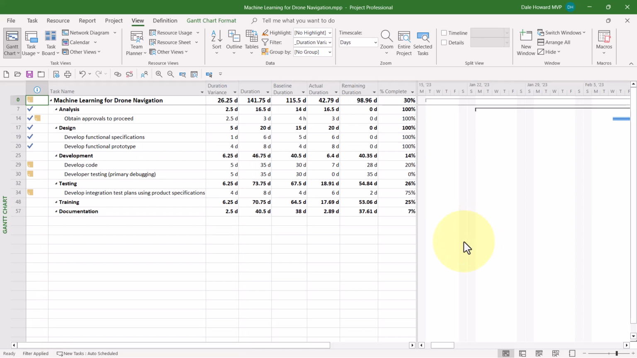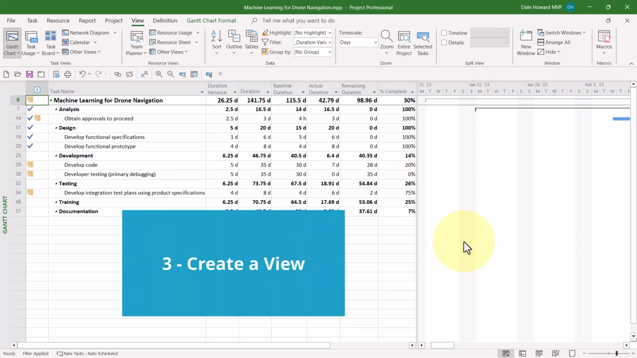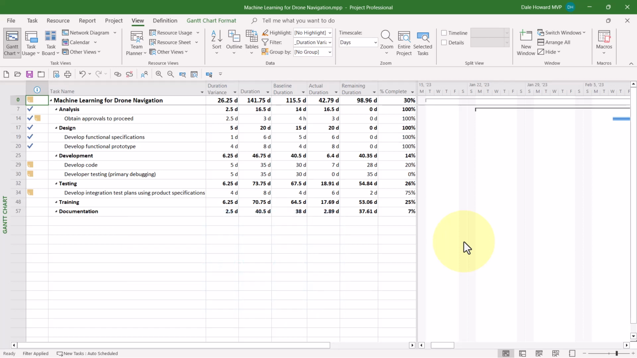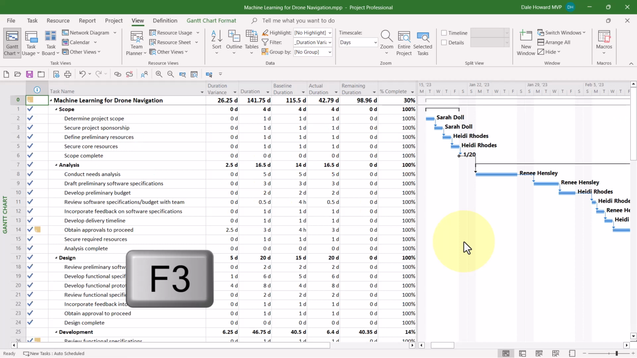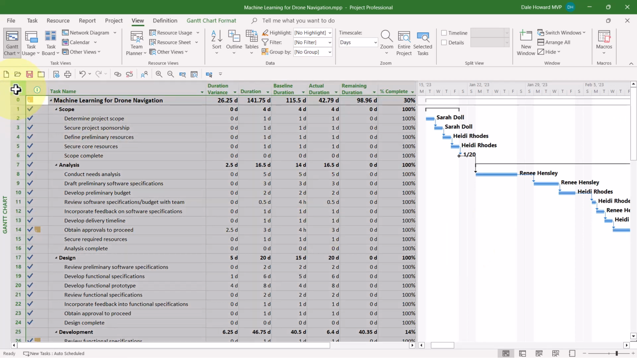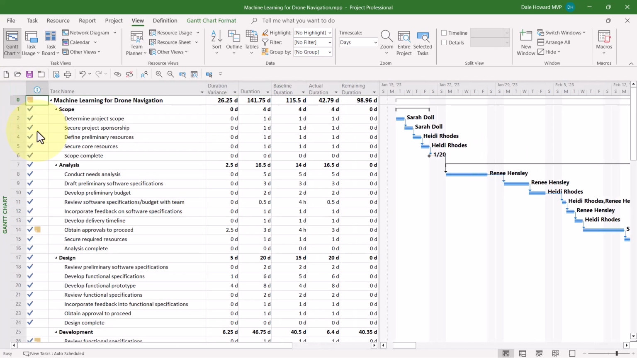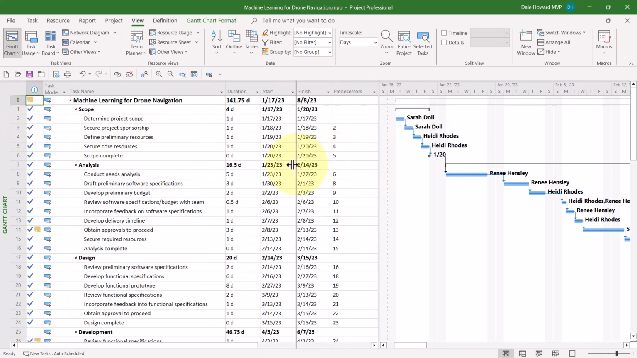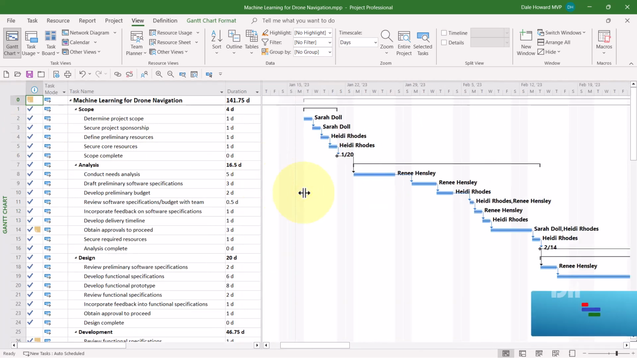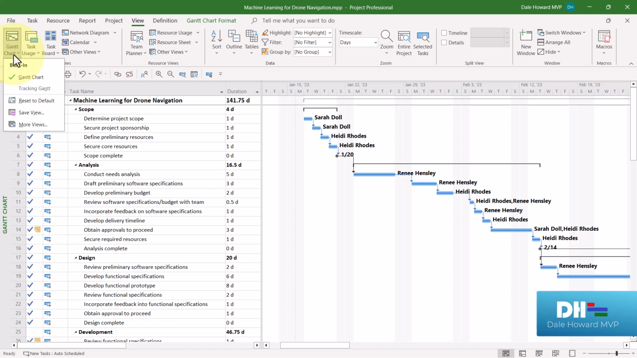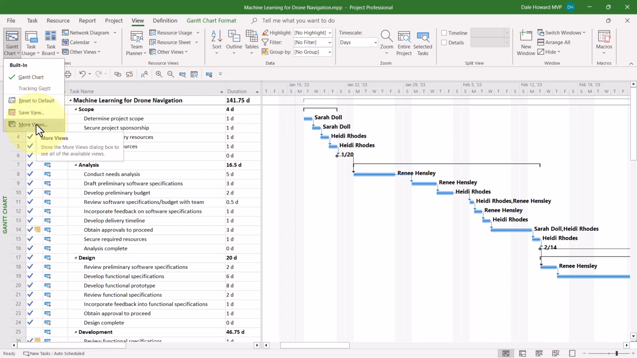Step 3 is to create the new view with each of the elements I want included in that view. Before I create the view, however, let's go ahead and set everything back to its original defaults. So I'm going to clear that custom filter. I'll also reset the table back to the default entry table. And then I'll also drag the split bar back to the right edge of the duration column. To create the new view, all I need to do is to click on any view pick list button, such as the Gantt chart button in the view ribbon, and then choose the item More Views.